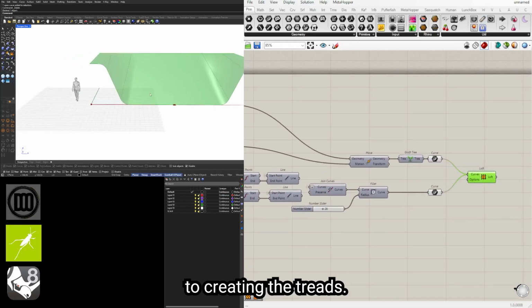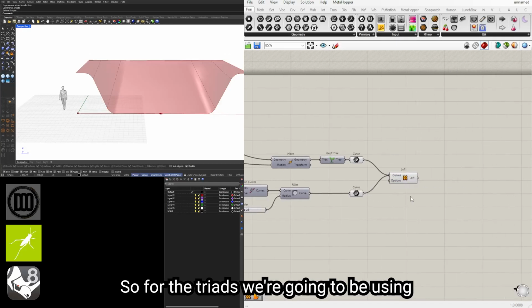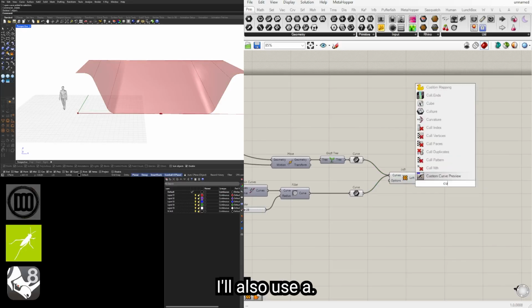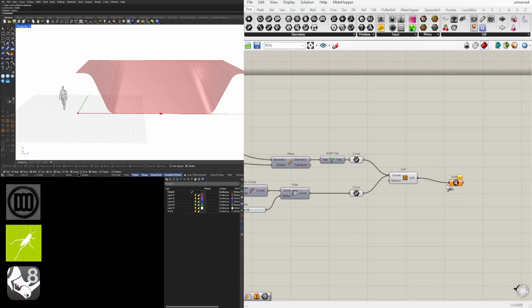Now we can move into creating the treads. So for the treads, we're going to be using this surface. I'll also use a surface component here, or geometry component here.